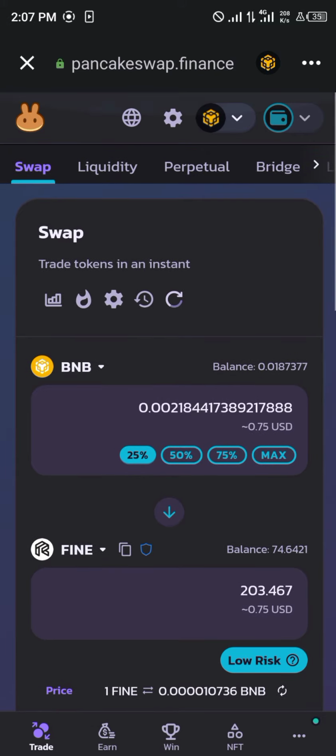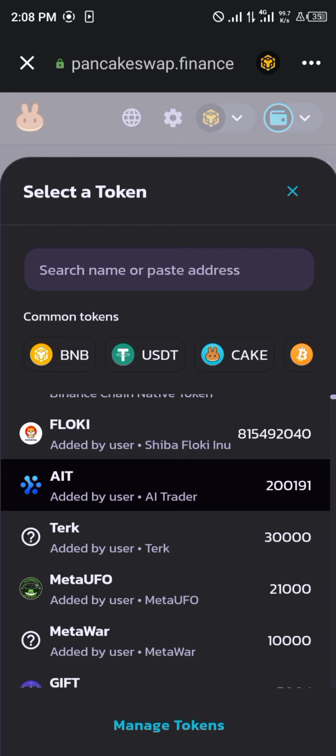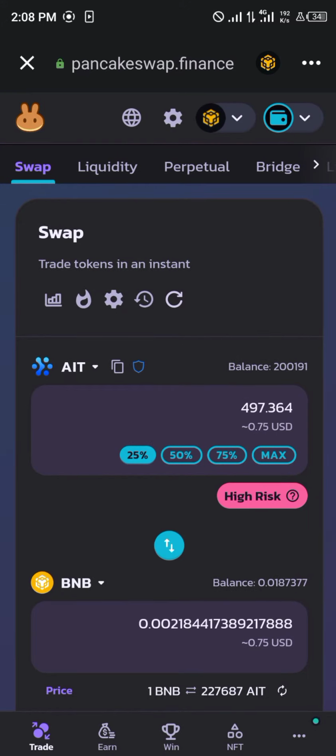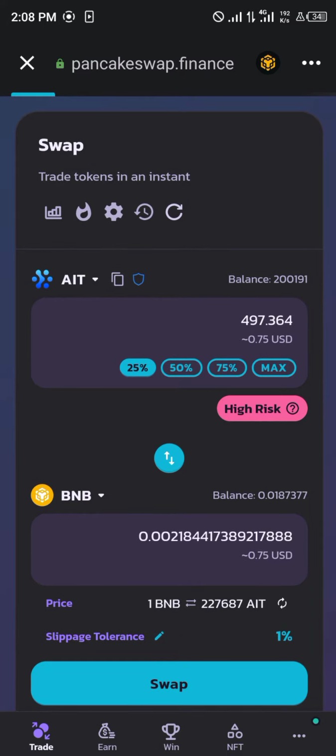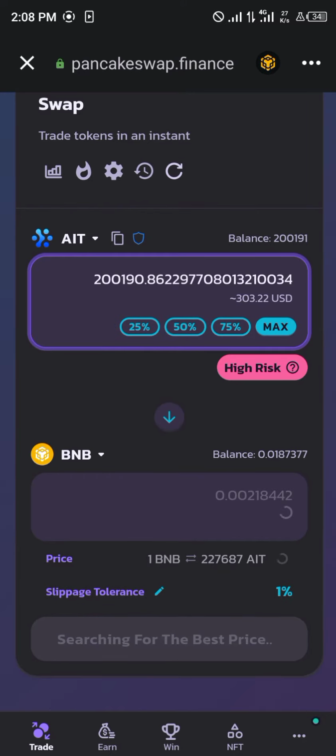Once your wallet is connected, you're going to be selecting tokens that you wish to swap. Let's go with this AI trader token. So now we're going to be swapping from the AI token to BNB. As you can see, it's a high risk token. So you simply click on max. We're going to be swapping everything.